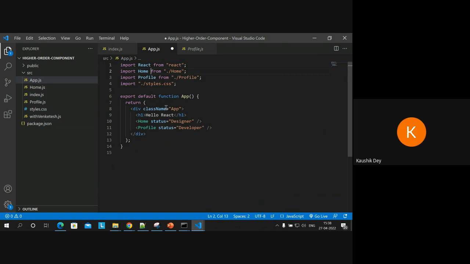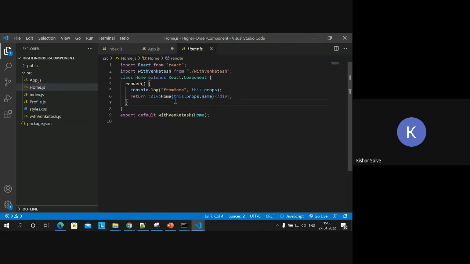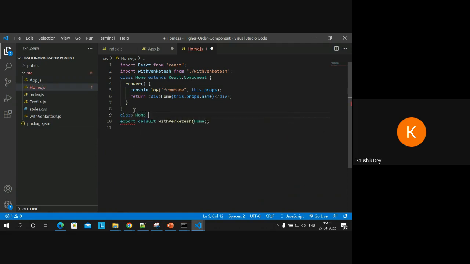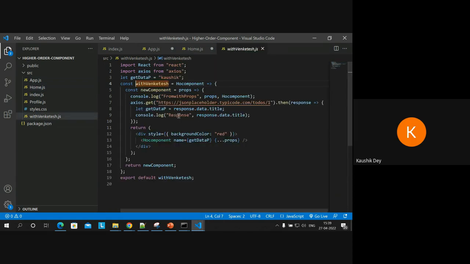Yes, in home.js. Yes, yes. This is the home.js. Yes, sir. And export default, first one you... First, normally, we have to create the component. How we create it is the class and then Home. And then, line number 9, export default. This is my higher order component, okay? So I have created this component. You can see this is my higher order component, right? Okay. So how is the higher order component written?